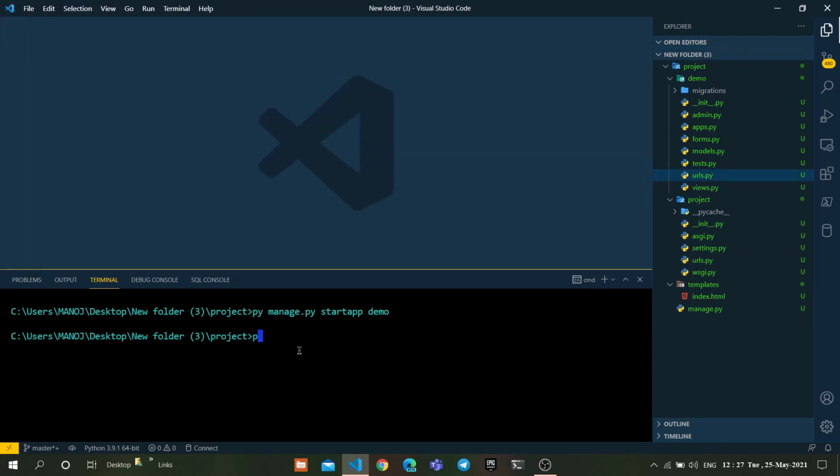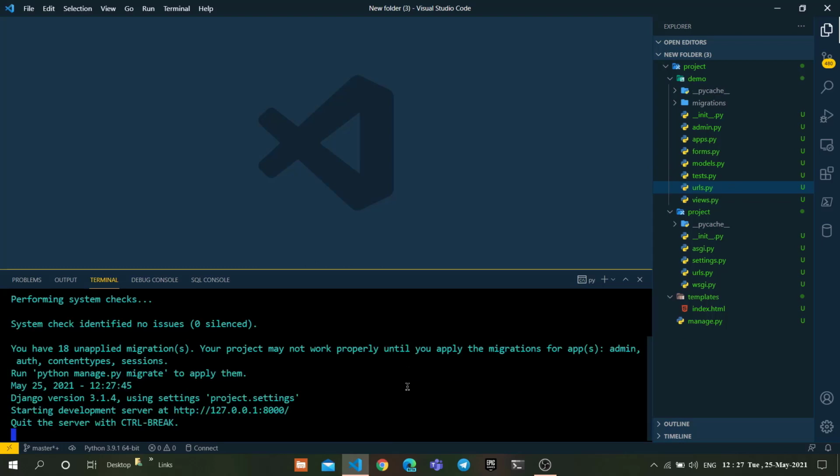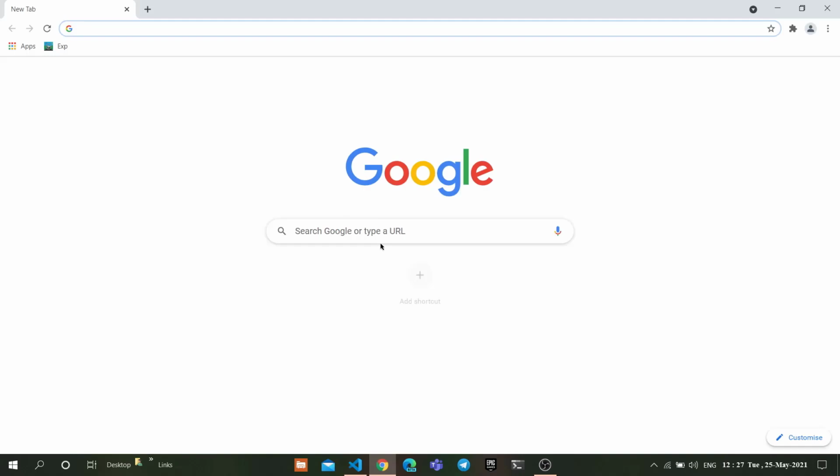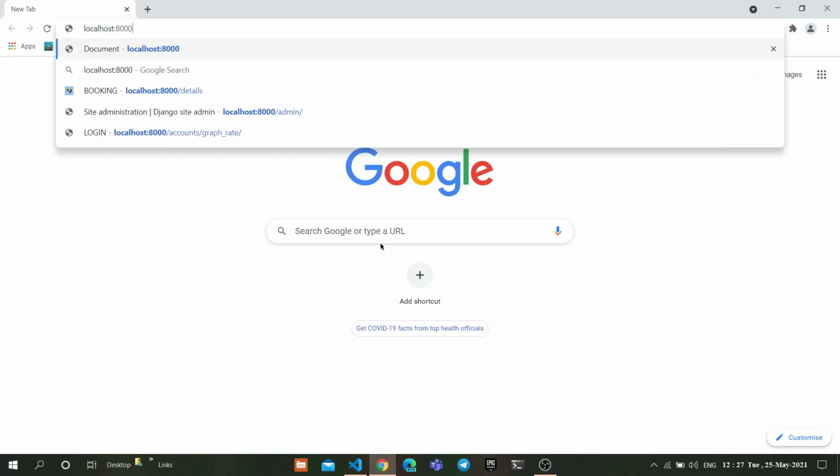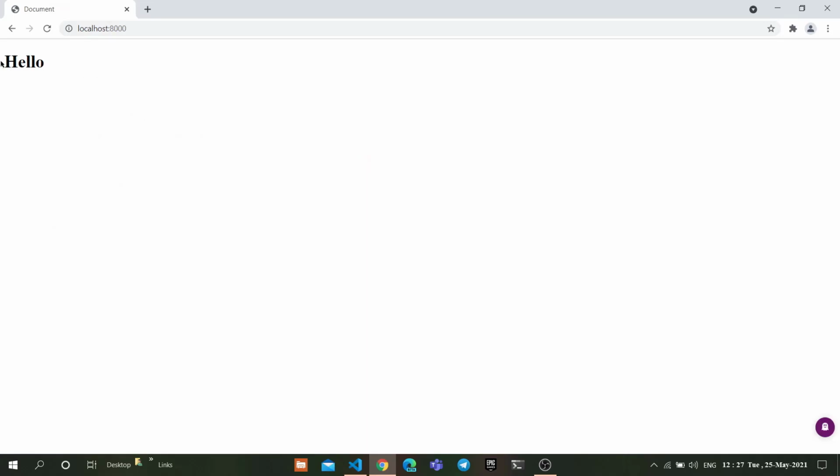Let's run our server by using the following command: py manage.py runserver. Alright, go to the browser and type the following address: localhost:8000. As you can see, we have successfully rendered our template.